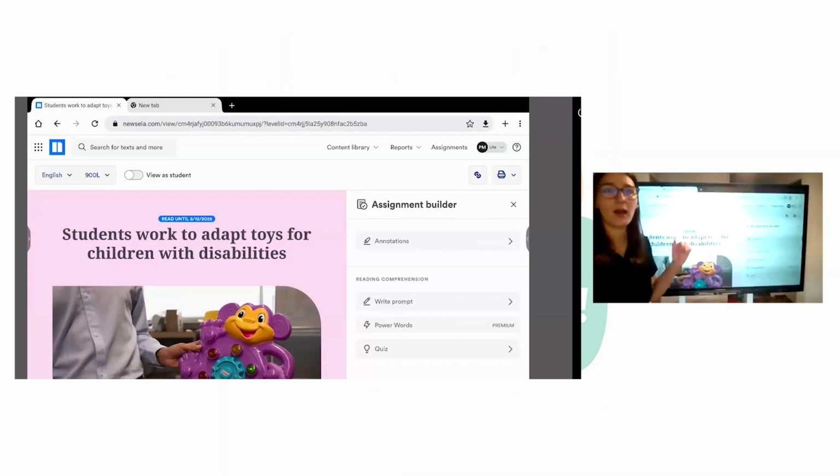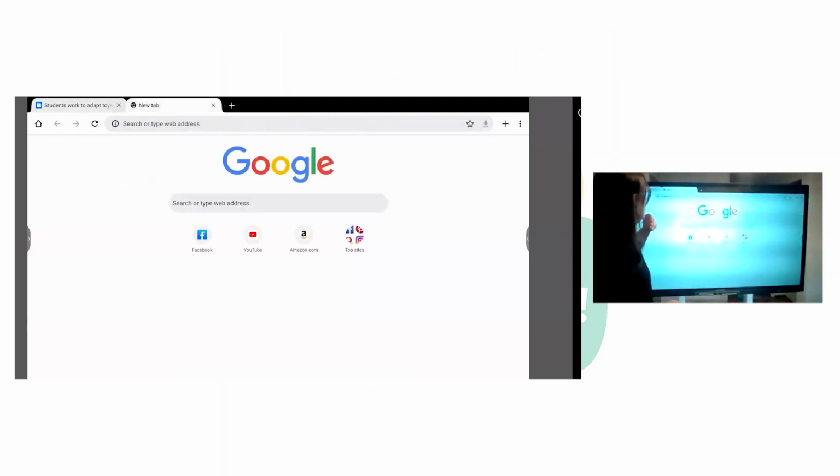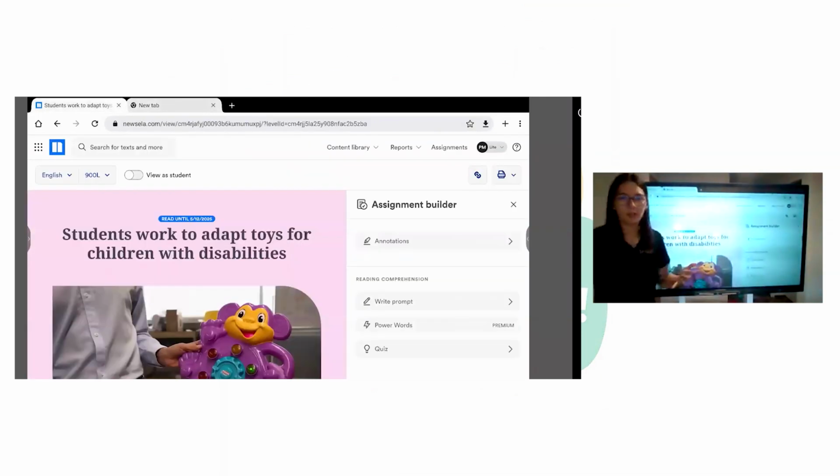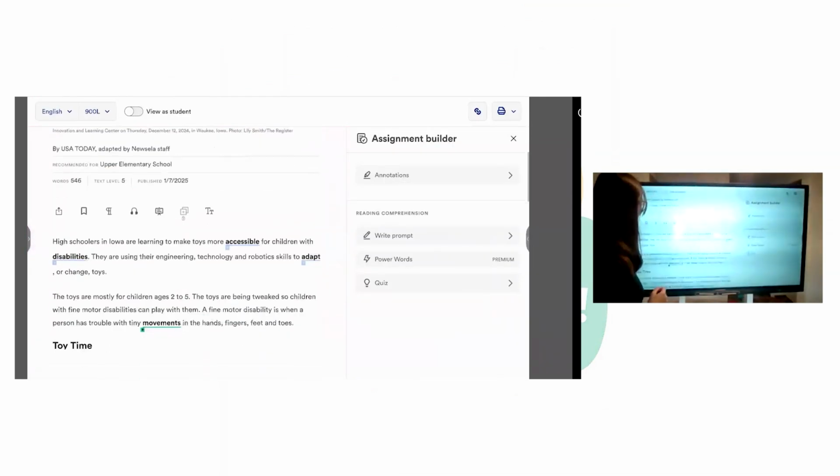Now, as you can see, I do have a Newsela article pulled up. I am just using my finger. So at this point, I'm not picking up a pen. I can switch tabs just using my finger as the mouse. Of course, I can scroll up and down here.